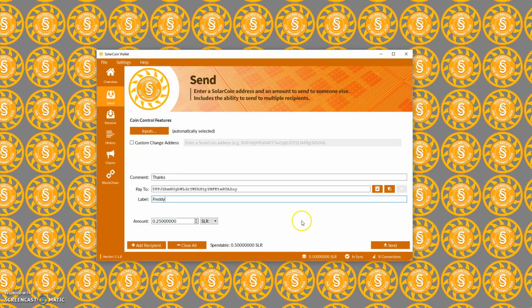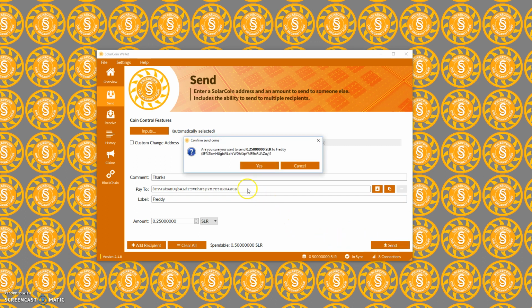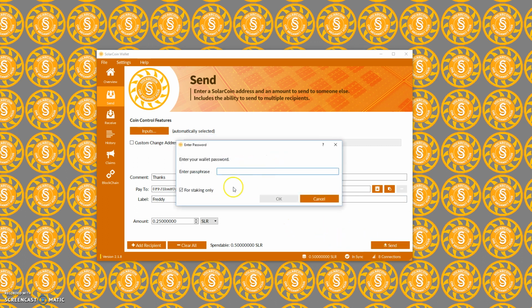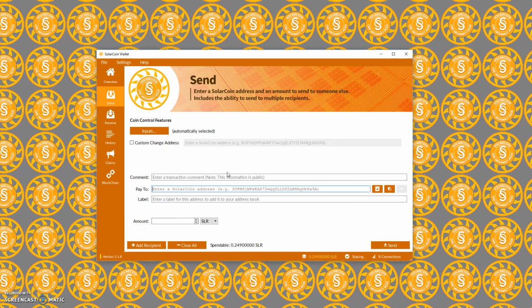So this is Freddie, and it says, "Do you really want to send it?" And you say yes. And again, it asks for your passphrase, you can't do anything without it, which is why we said it's so important to keep it safe. And you can see that's now sent.